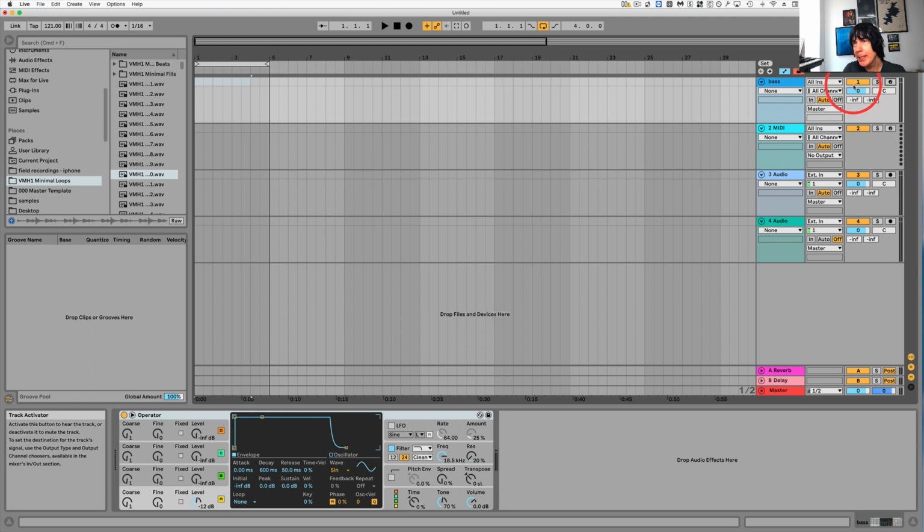This button here is basically just muting the track, which means turning the track off or turning the track on. All right. Soloing the track means that this is going to be the only track out of everything that is heard. So when you solo a track, it's just going to isolate that one track.